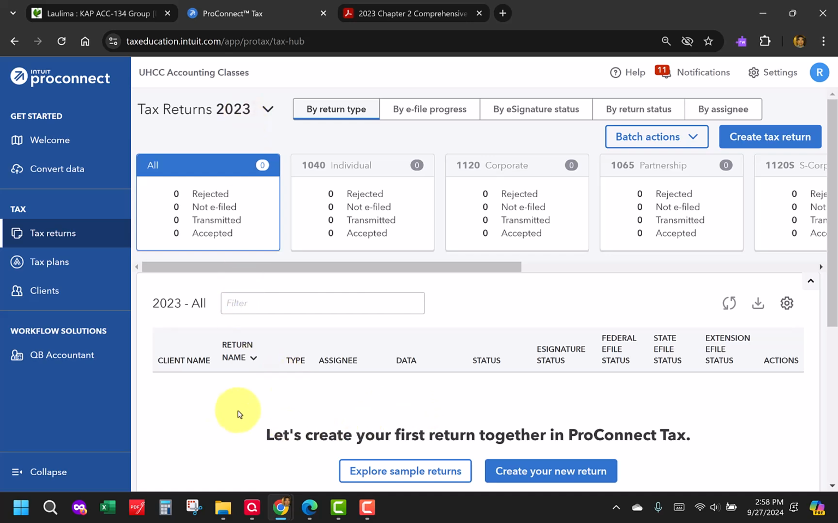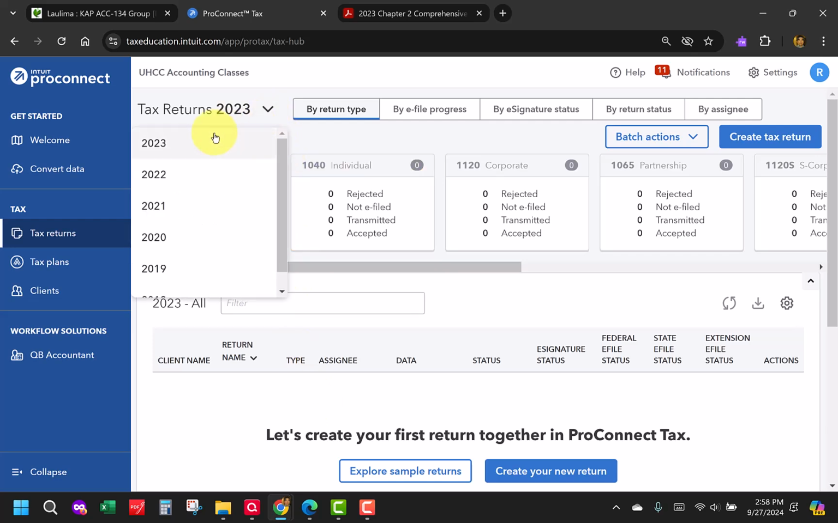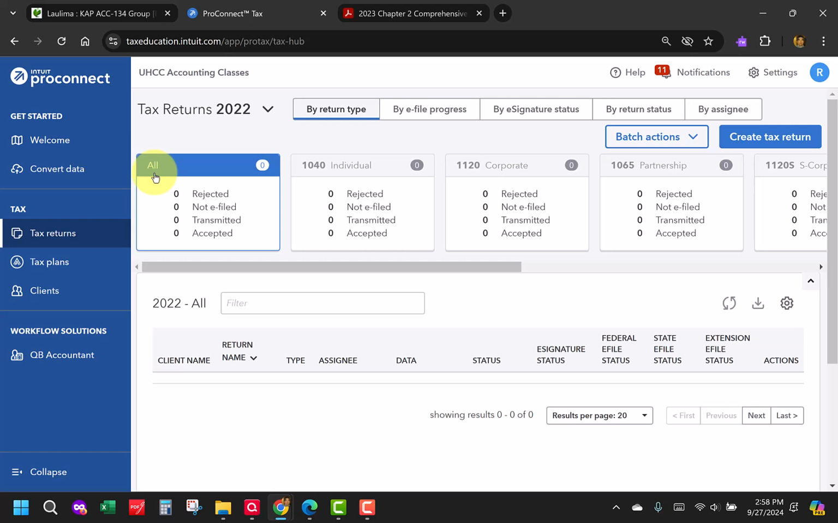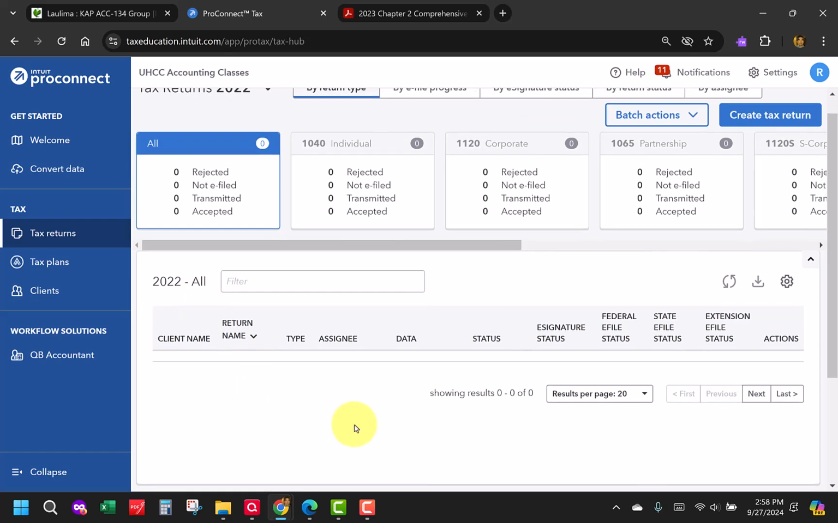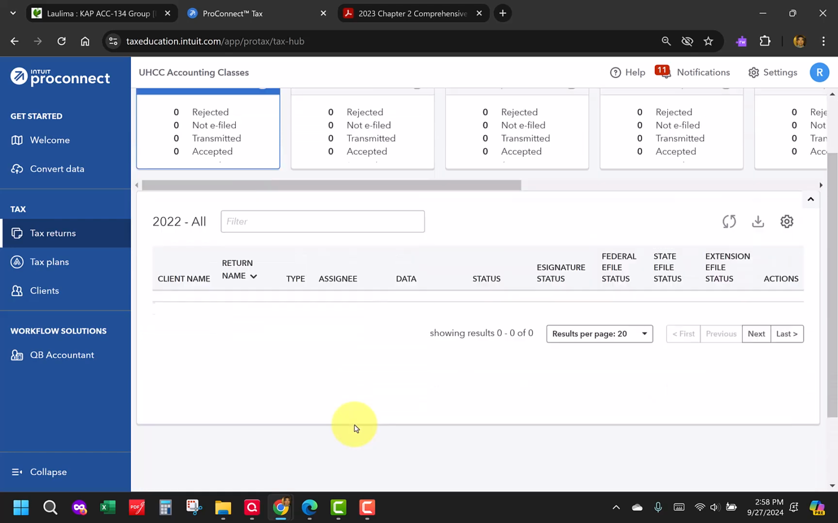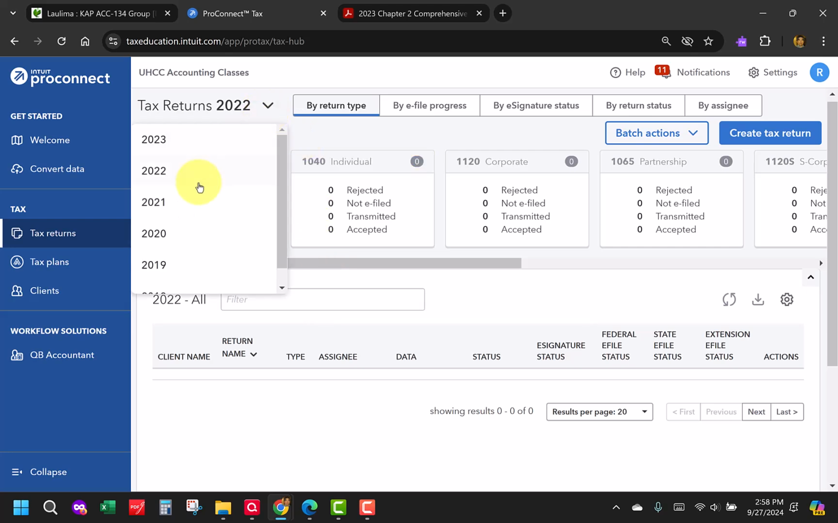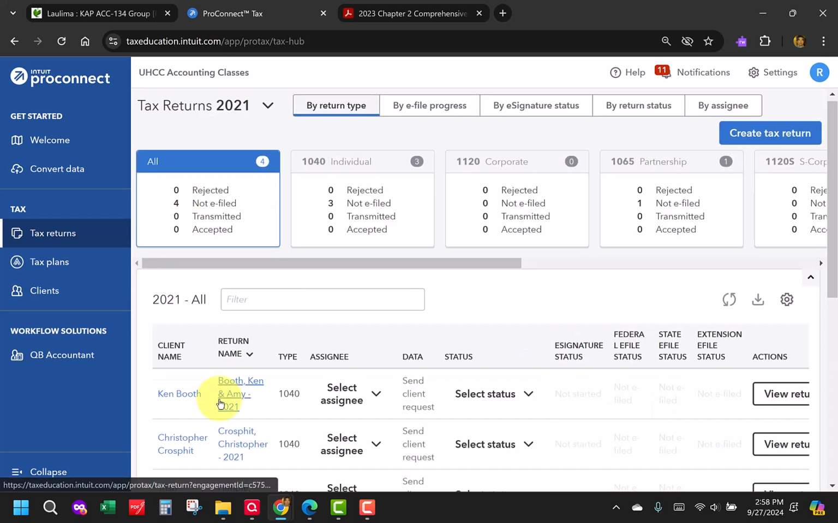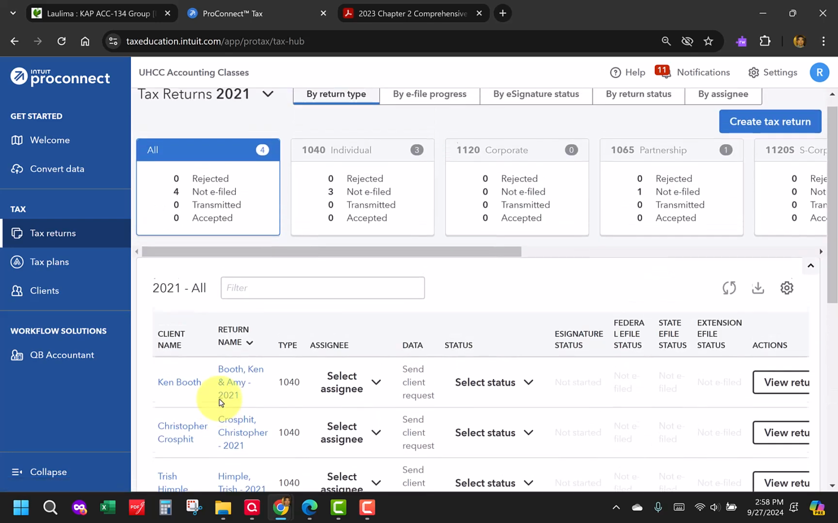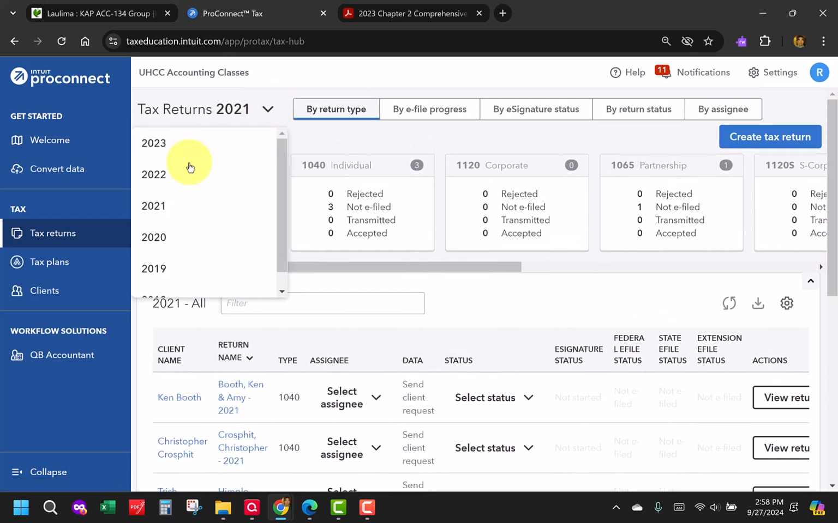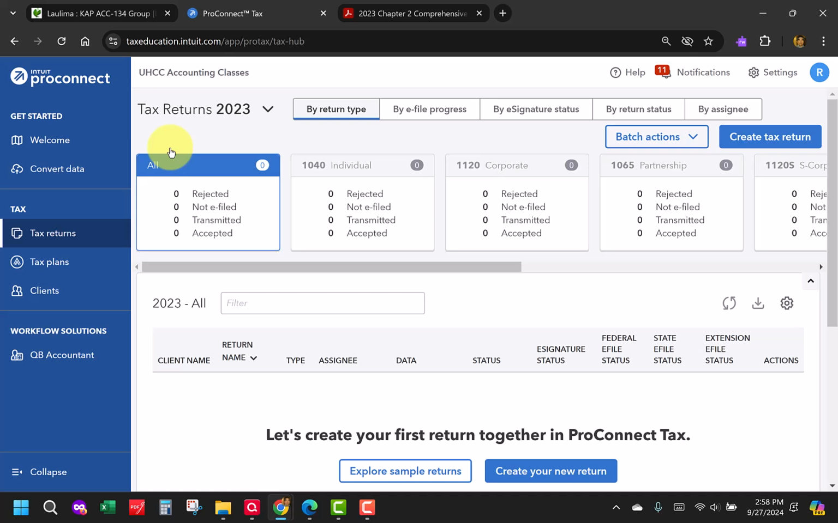And you can see I don't have any tax returns here. But if I go back to the previous year's version, 2022 for ProConnect, you can see, no, there's no returns here. How about 2021? Okay, a few tax returns. But make sure you're on 2023 when you start preparing returns.